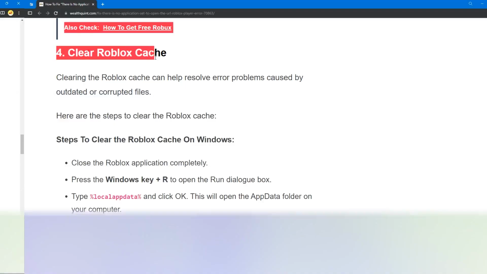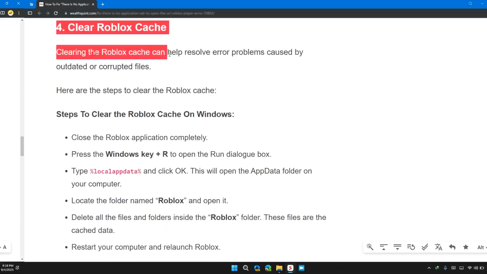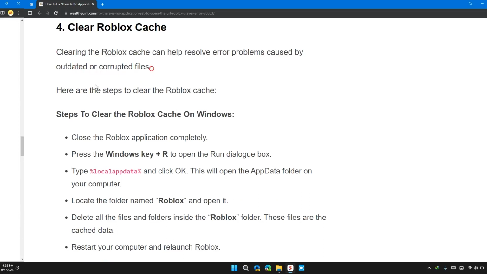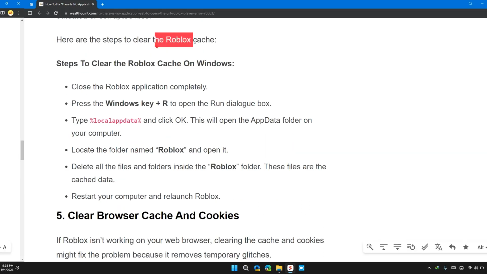Solution 4. Clear Roblox cache. Clearing the Roblox cache can help resolve the error caused by outdated and corrupted files. Here are the steps to clear the Roblox cache on Windows. Close the Roblox application completely.